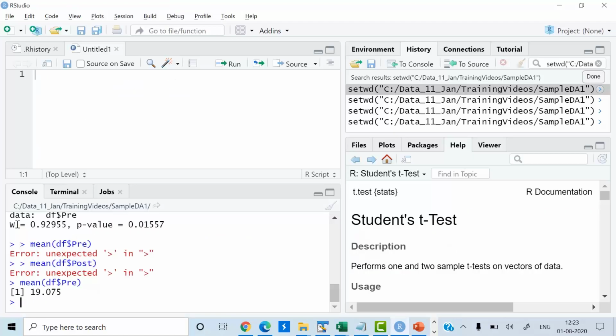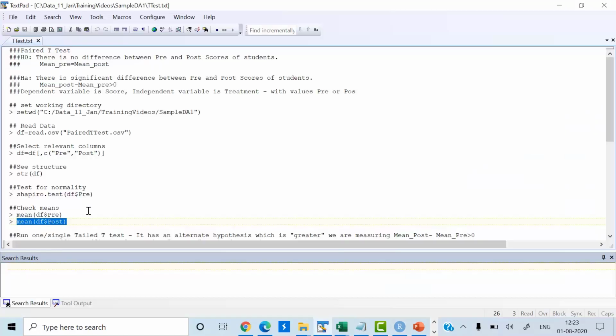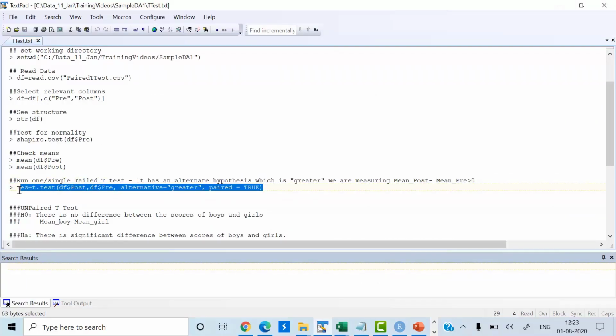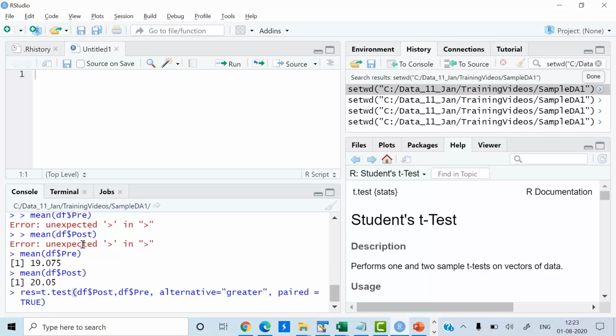Mean of post score is higher than mean of pre scores. Now let's apply the t-test. Here you see how we are trying to apply the t-test. So there are 2 groups, post and pre. Post minus pre is greater than 0. Please remember that this greater means your variable 1 minus variable 2 is greater than 0.